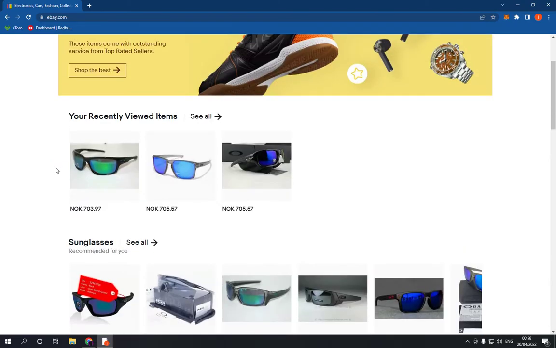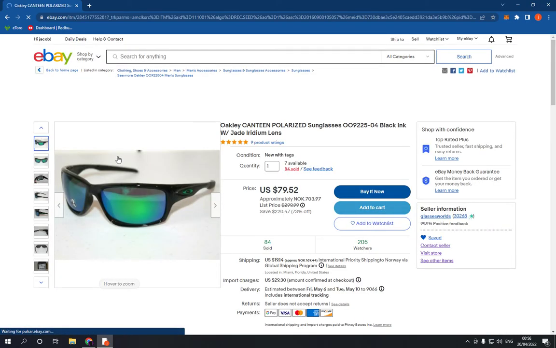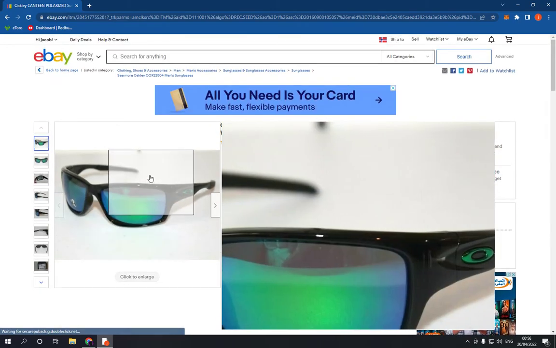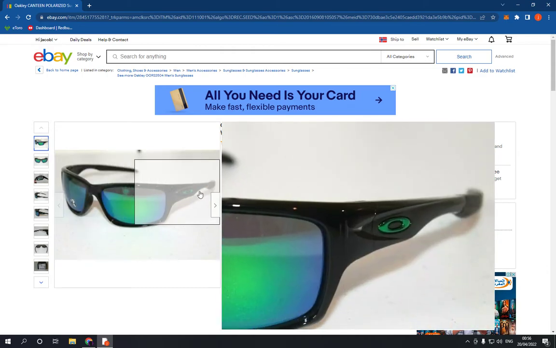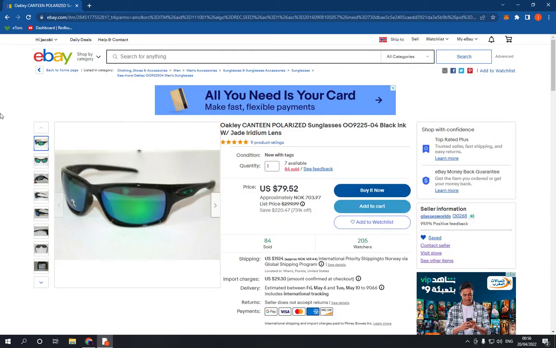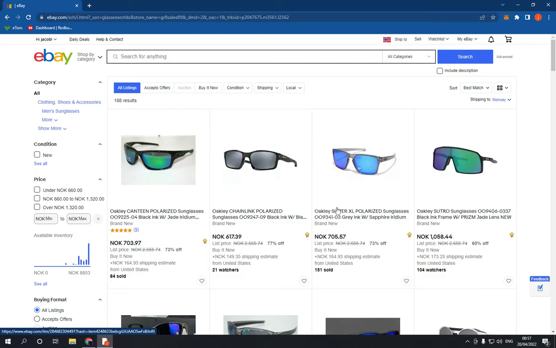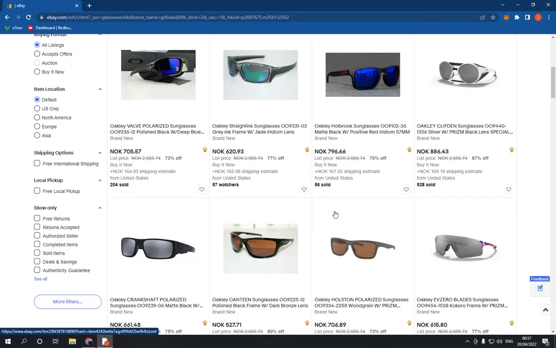Now choose the product that the seller is selling first. For example, I'm gonna choose this one right here. Click on the product, and now if you didn't like, for example, those glasses and you want to see other items that the seller is selling, all you have to do is go right here to the seller information and click down here to see other items. And now, as you can see, those are the other items that the seller is selling.